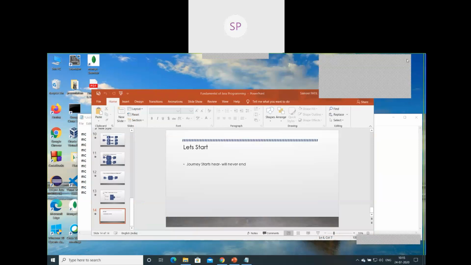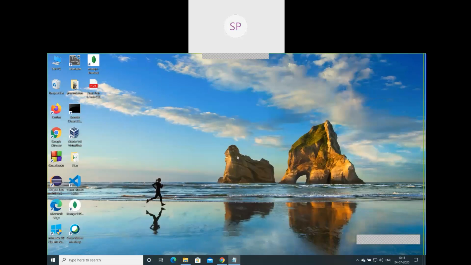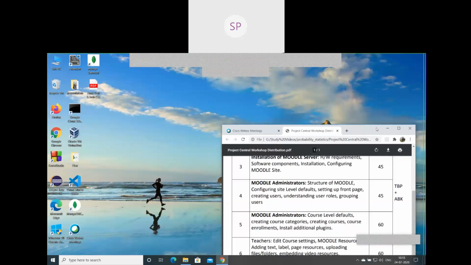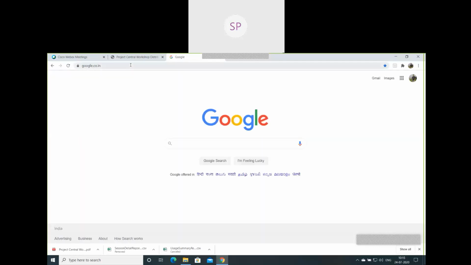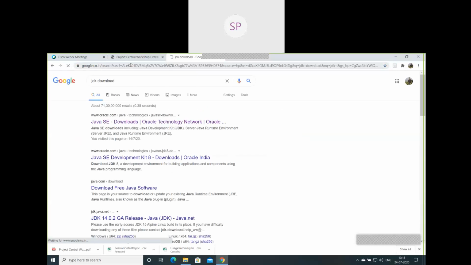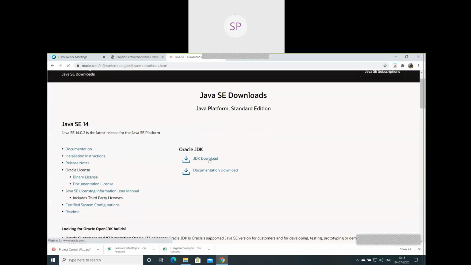So let's start with actual coding. Before starting coding, you have to install the JVM and a JDK on your computer. What you can do is go to Google, simply type JDK download, search the link, and go to the oracle.com website. From this website, you can download the JDK and its documentation also. We will talk about what this documentation is later.